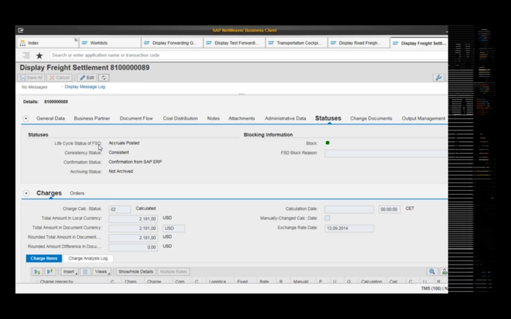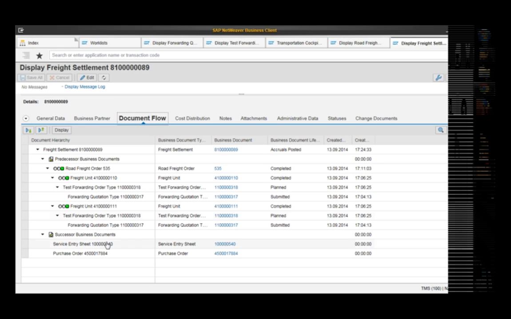So here we can see the life cycle status for this particular settlement document is accruals posted, which means that the posting for the settlement charges that were calculated in this freight settlement document 89 has been posted in the ERP system, and we have received the confirmation also from SAP ERP system. So we can see in the document flow. This shows all the different orders we had created during this transportation shipment, as we had seen in the order management. So we can see the service entry sheet as well as the service purchase order has been appropriately created for this particular document. And it has also updated in the TM system from the ERP.